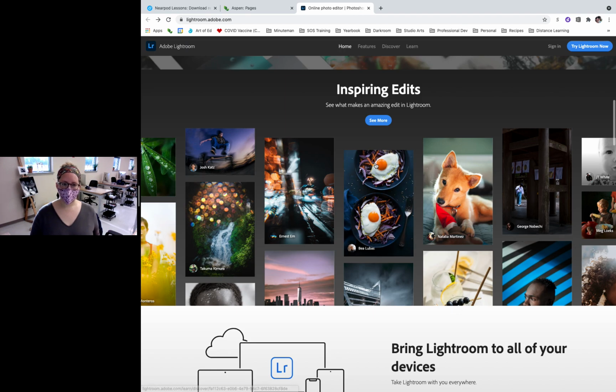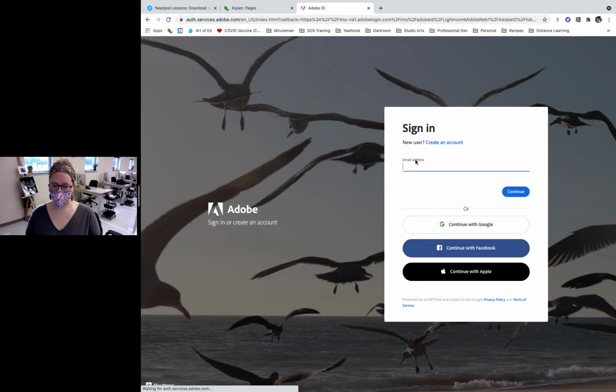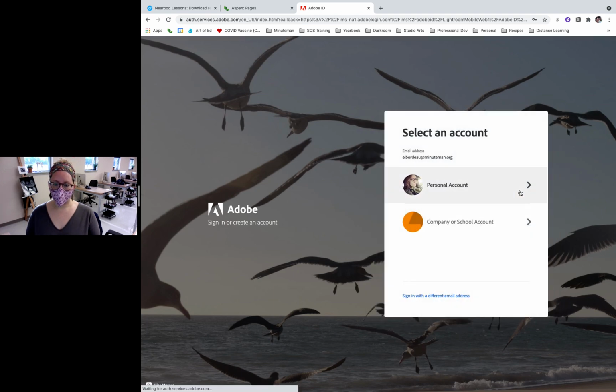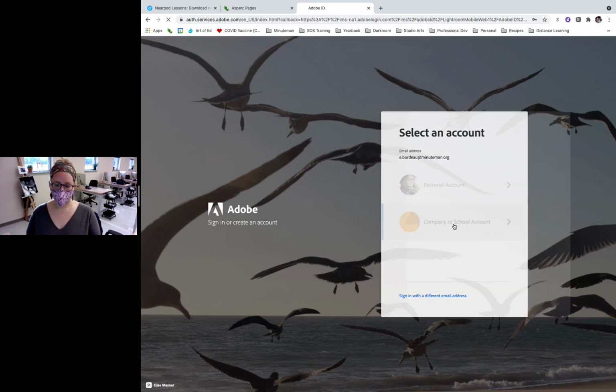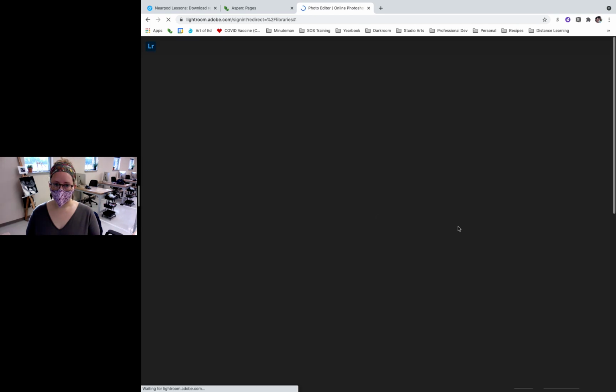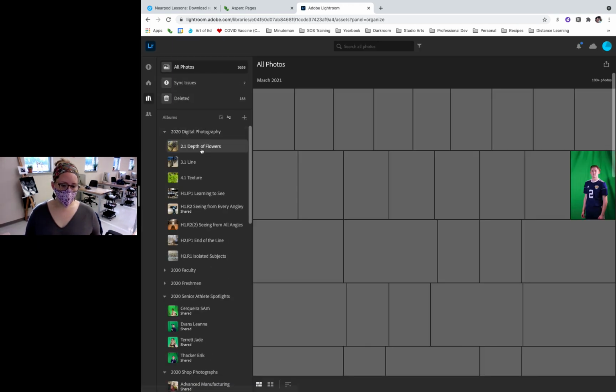As you guys are starting to edit, you want to make sure that you remember you can also access Lightroom online by going to lightroom.adobe.com. You're just going to click sign in and then sign in using your Minuteman email address and make sure you choose company or school account. Now, as you're signing in, you're going to be brought to your library.